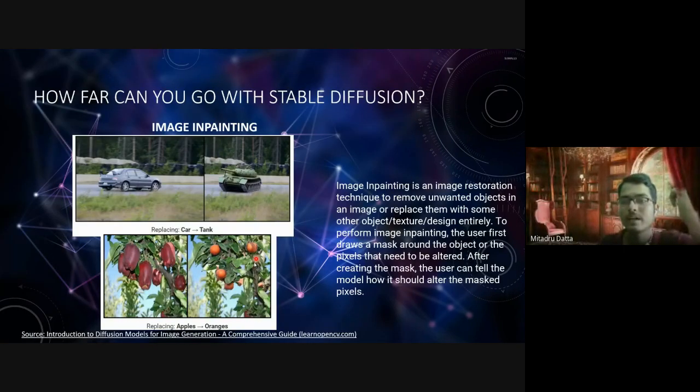And then image inpainting. I told you that image inpainting is an image restoration technique to remove unwanted objects in an image or replace them with some other object, texture, design or something. To perform image inpainting, the user first draws a mask around the object or the pixels that need to be altered. After creating the mask, the user can tell the model how it should alter the masked pixels. So I want my masked pixels to be altered from apples to oranges. For the unmasked portion, the model will take care that it does not tamper much.